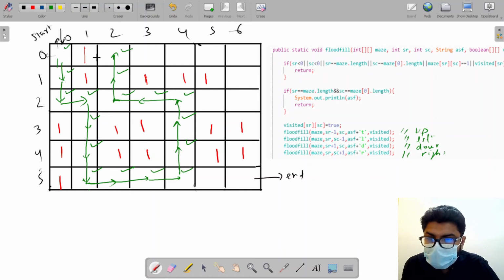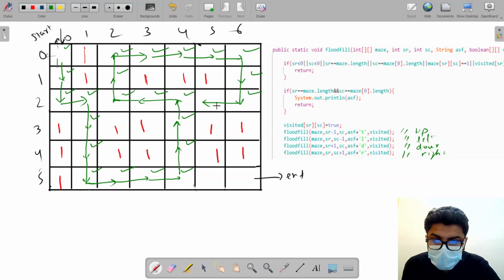We can't move left, we can move down, we can only move to the right. So we mark it as visited. We can only move right, mark it as visited. Move right, mark it as visited. Move right and mark it as visited. Now here we can move up, left, or down, so we will move down, mark it as visited. We can again mark it as visited, and then finally we move to the left.